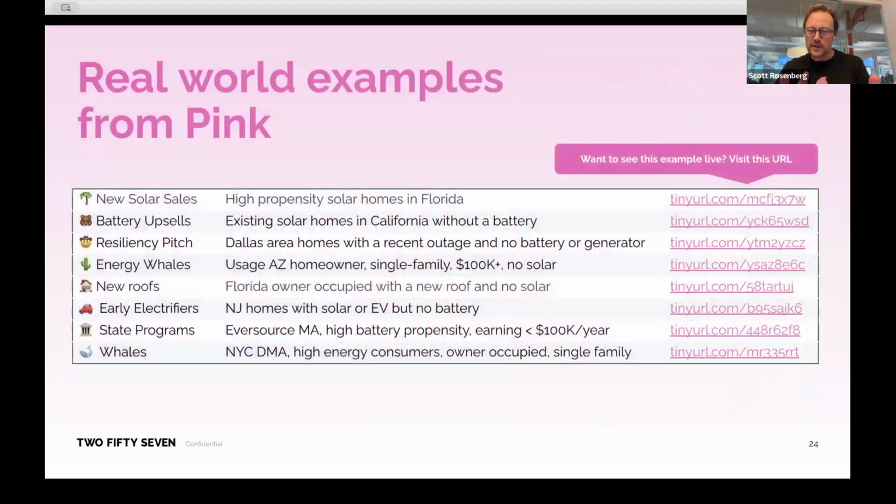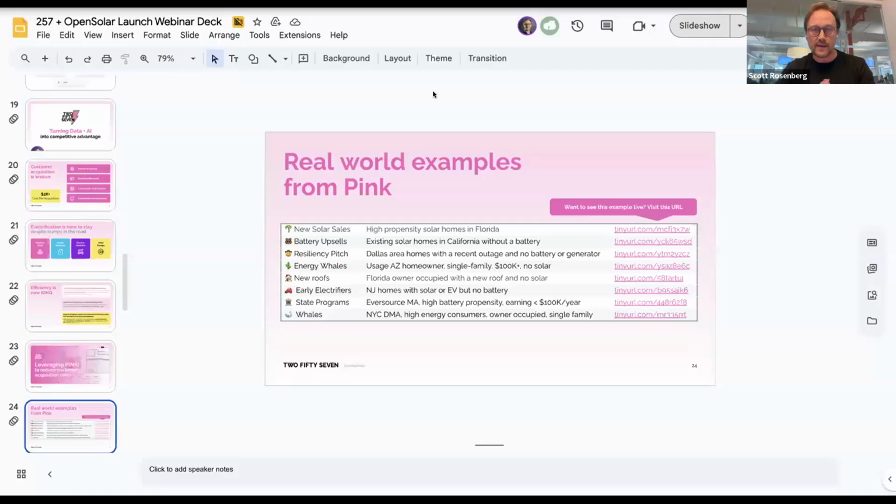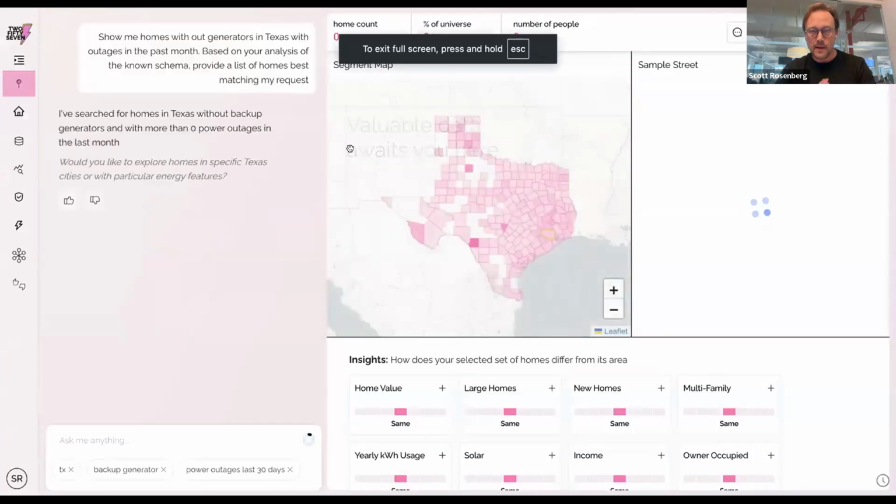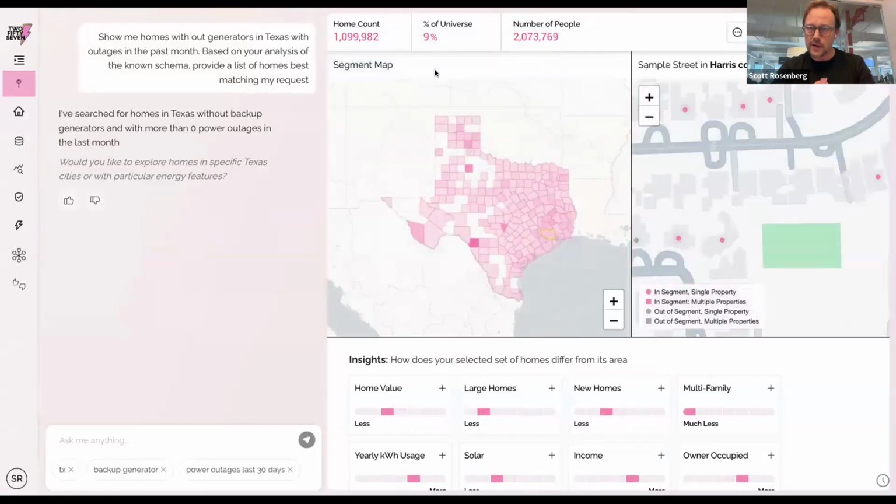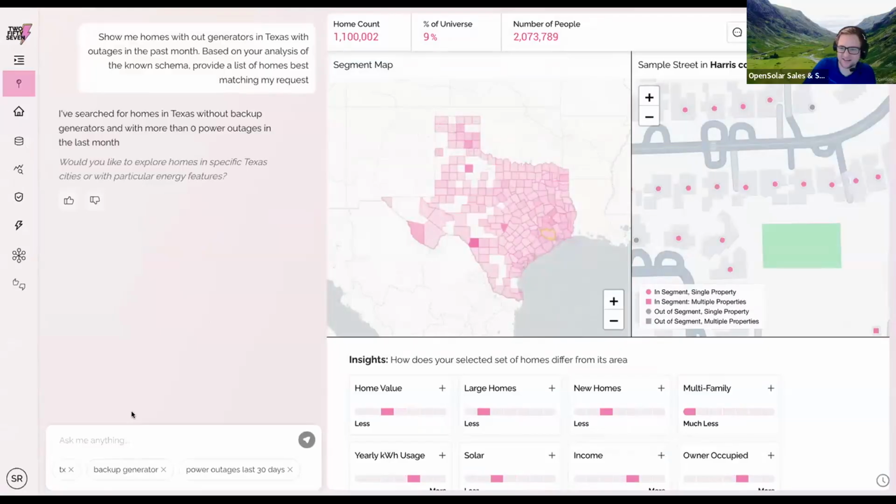I'm going to pop on screen here a couple of examples, but I'm actually going to switch into the product itself. And we're going to walk through a whole bunch of examples. These are real world examples that our solar clients are tackling in market today. Hey, Andrew, I just want to confirm you can see Pink on screen now. Yep, I've got you, Scott. Okay, sweet. All right, so let's walk through a couple of use cases, a couple of examples for how solar installers are using the product today.